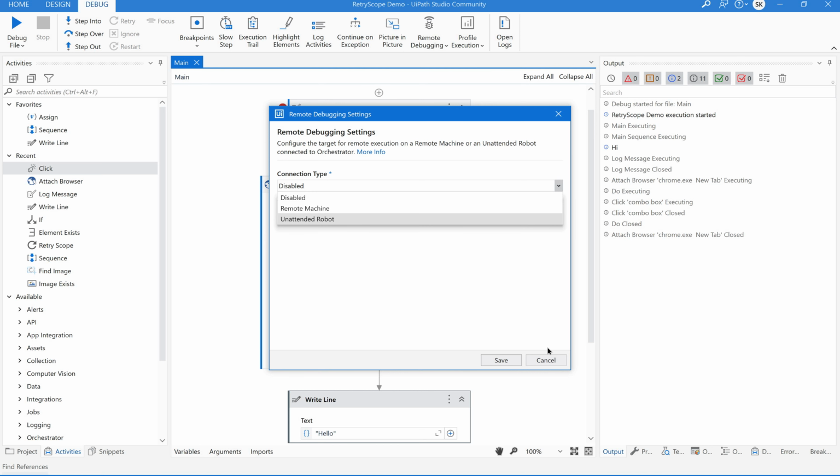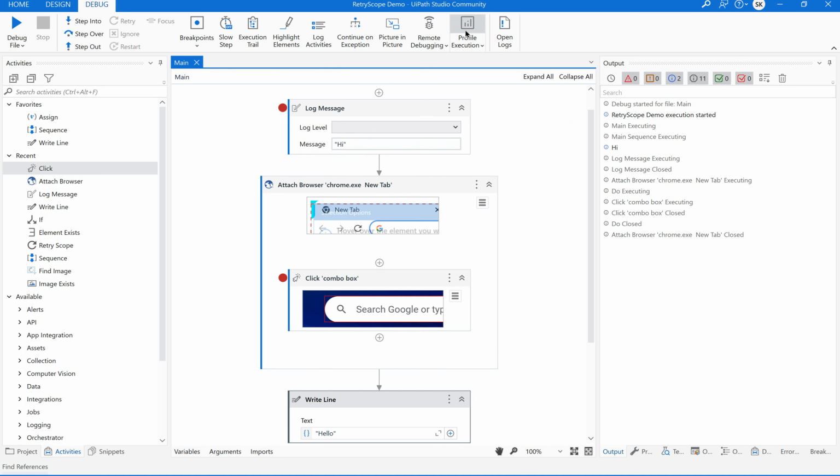Now let us move on to the next one, that is profile execution. So when active, execution timing data is collected and displayed at the end of the subsequent runs. That is the use of this, and it has open profiling panel and import profiling session. Okay. Next, move on to open logs.